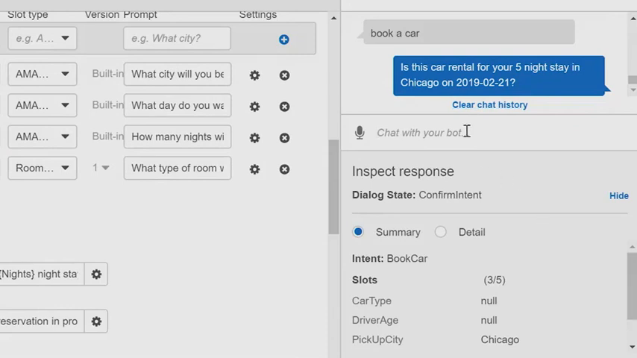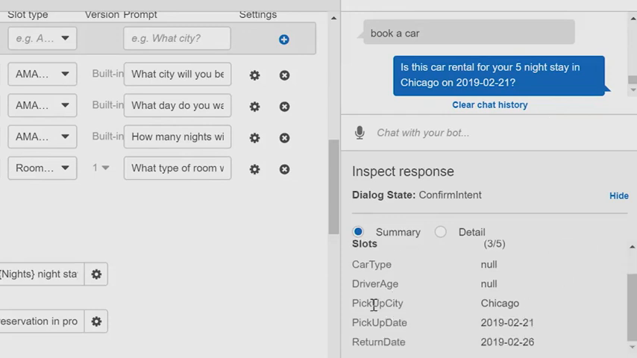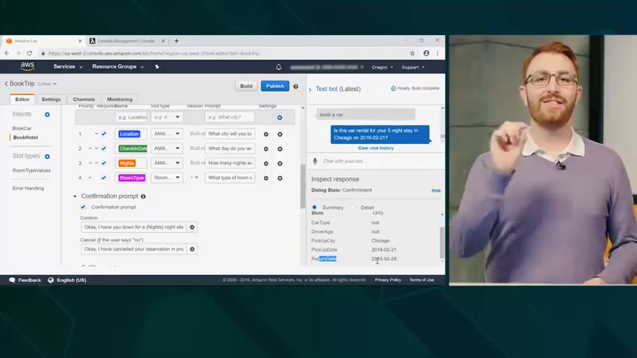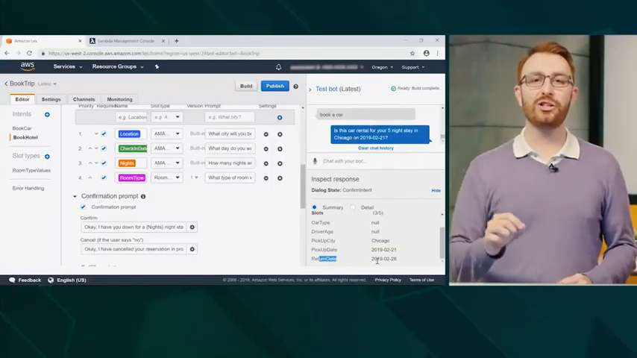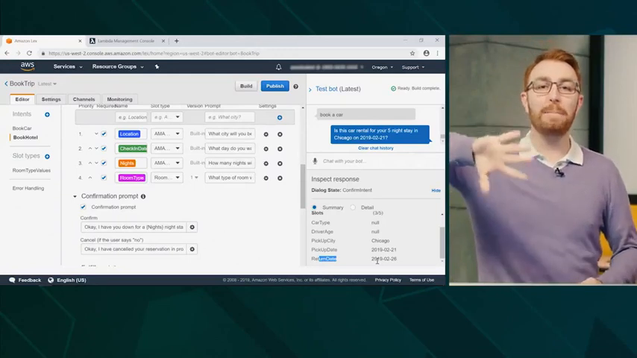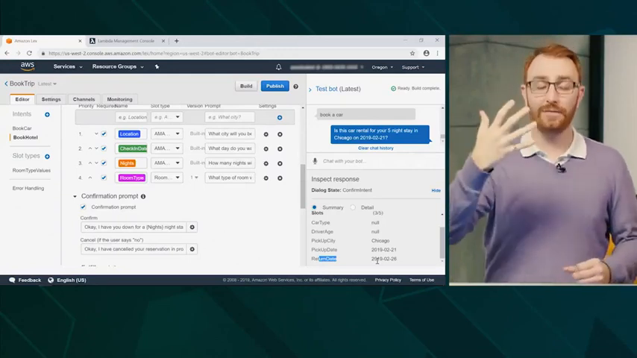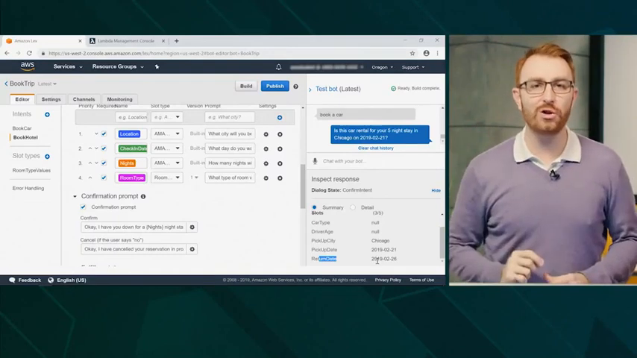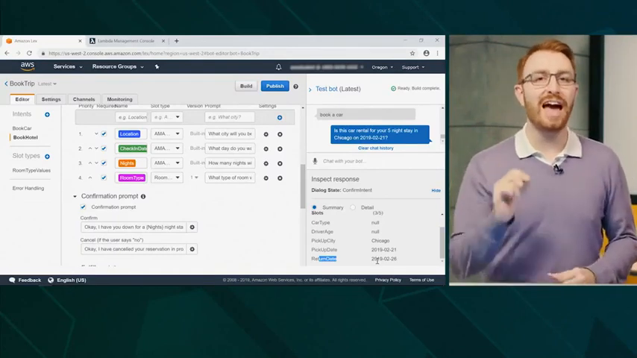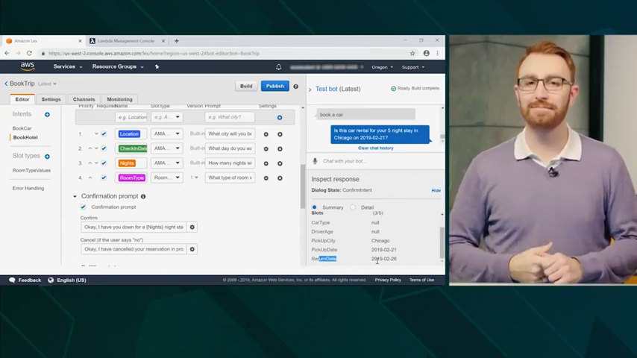As you can see, it asked me a question. Is this car rental for your 5-night stay in Chicago around that date? It found that information. If I look at the summary, it even figured out the pickup city Chicago, and it figured out my pickup date and my return date and did the math for me. This is done using the Lambda function and the session attributes that can be passed between all of the different intents. I'm inviting you to explore the code to see how this was done if you're familiar with Python.